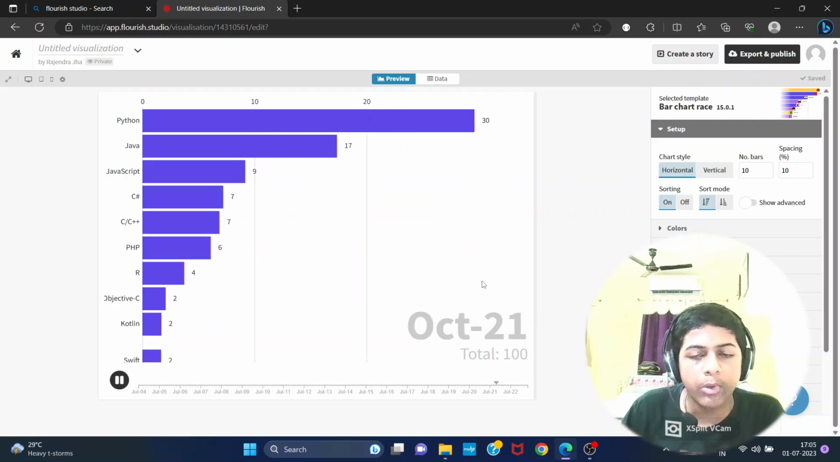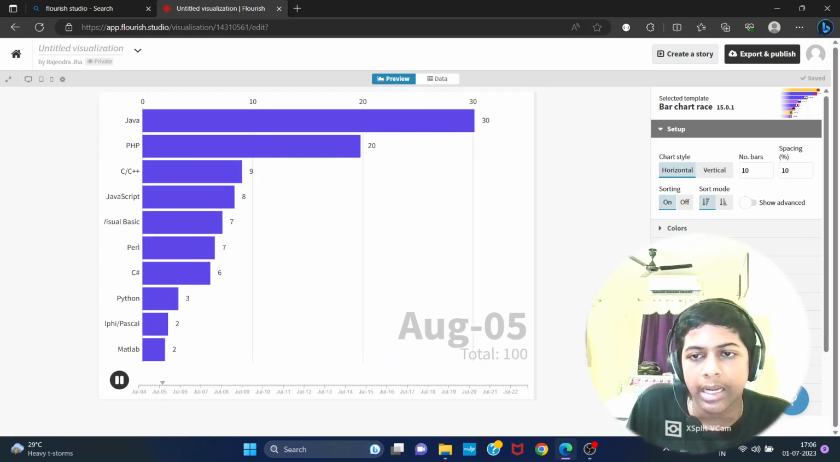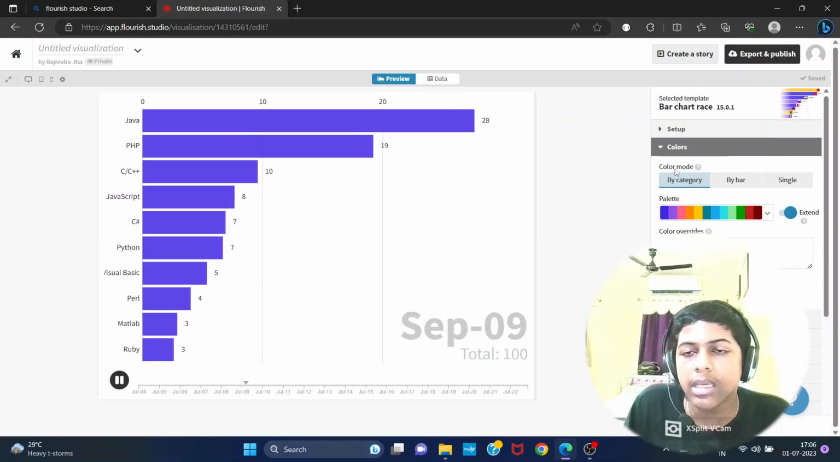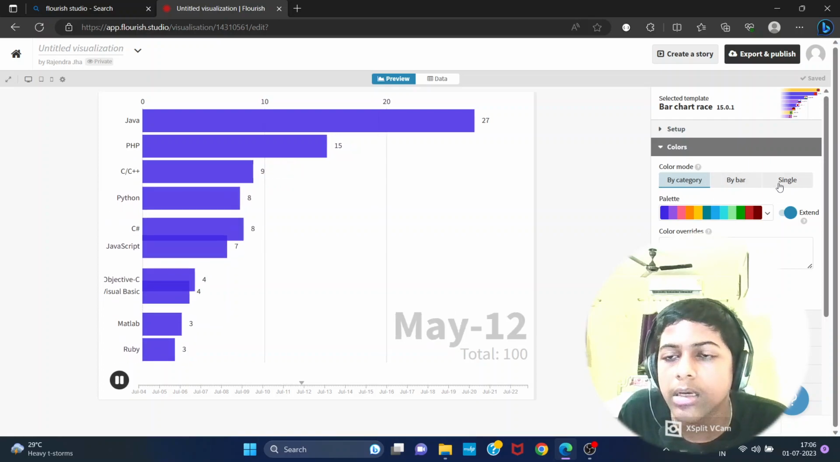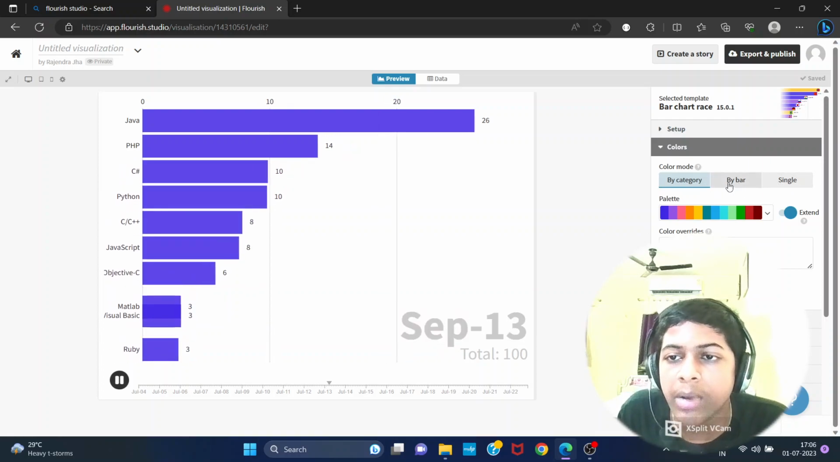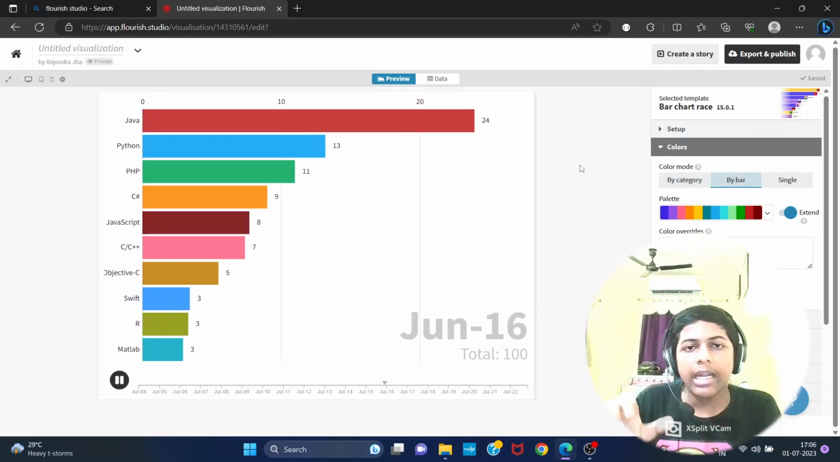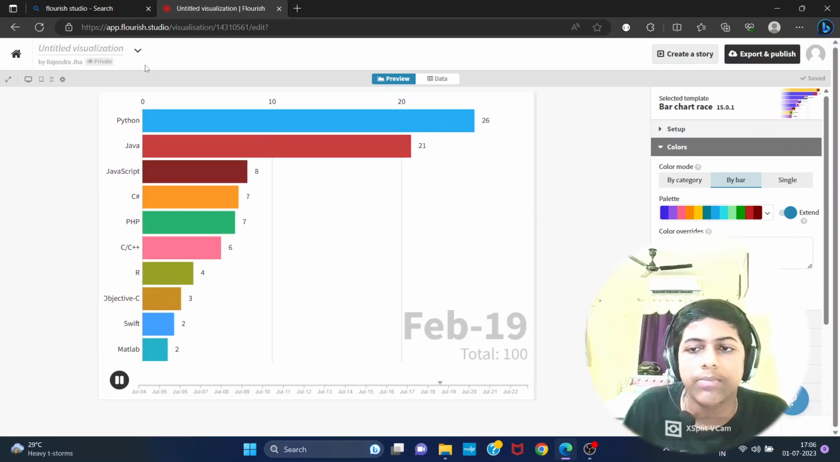Now how can we make it more and more beautiful? You need to simply go to the preview, and under the colors you need to select by bar, which is under the heading of color mode. When you see color mode, you will see three options: by category, by bar, single. So you need to select by bar, and when you select by bar, a random color is going to be applied on each and every bar of this visualization.